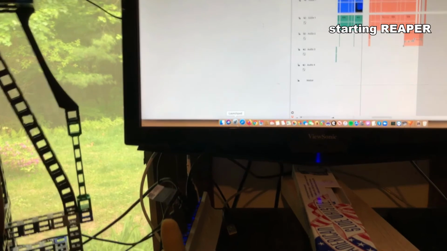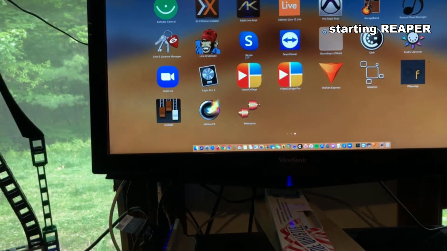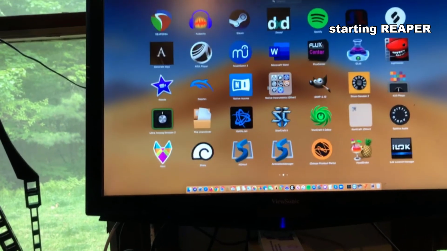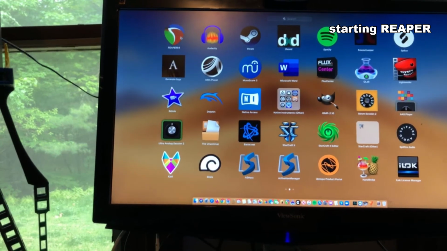And on Mac, click on your little launch pad here to bring up all of your icons and scroll through them by swiping with 2 fingers left or right on your computer's trackpad. And look, there it is. Just click on it.